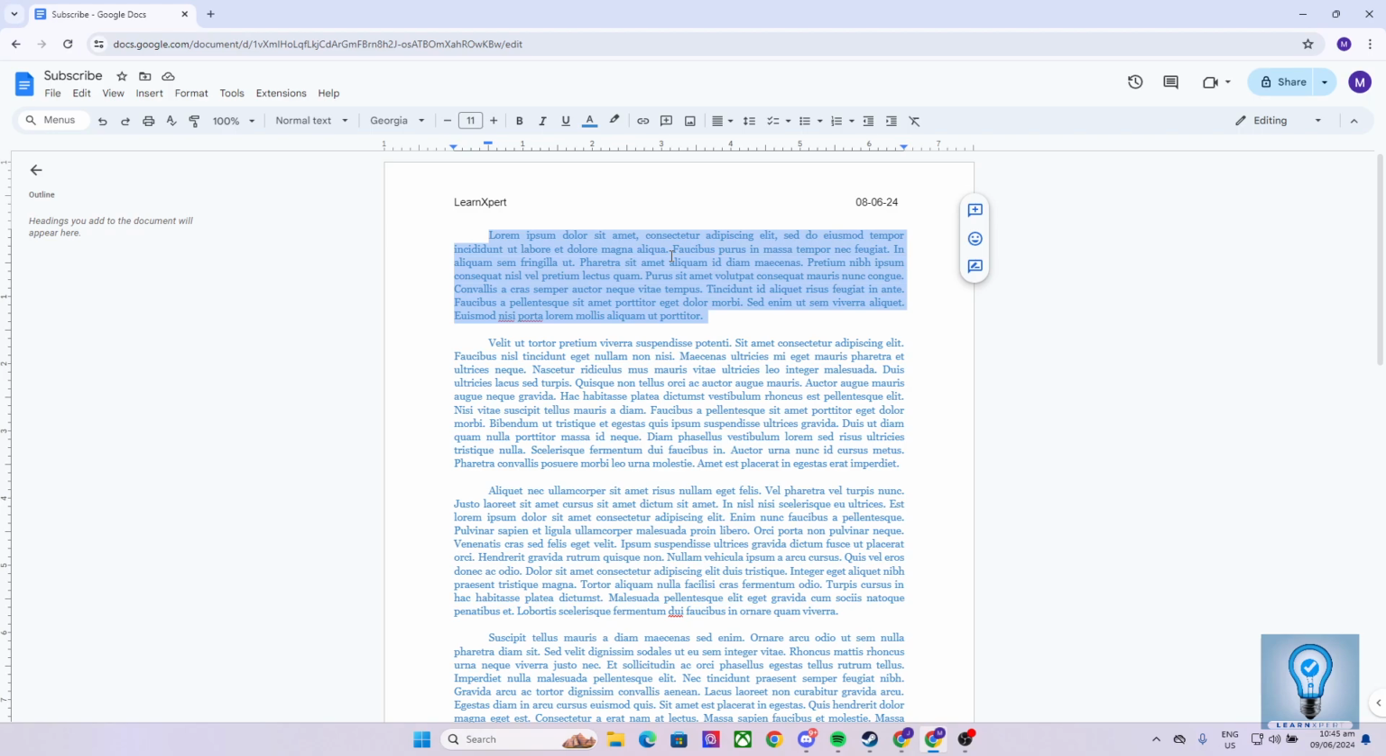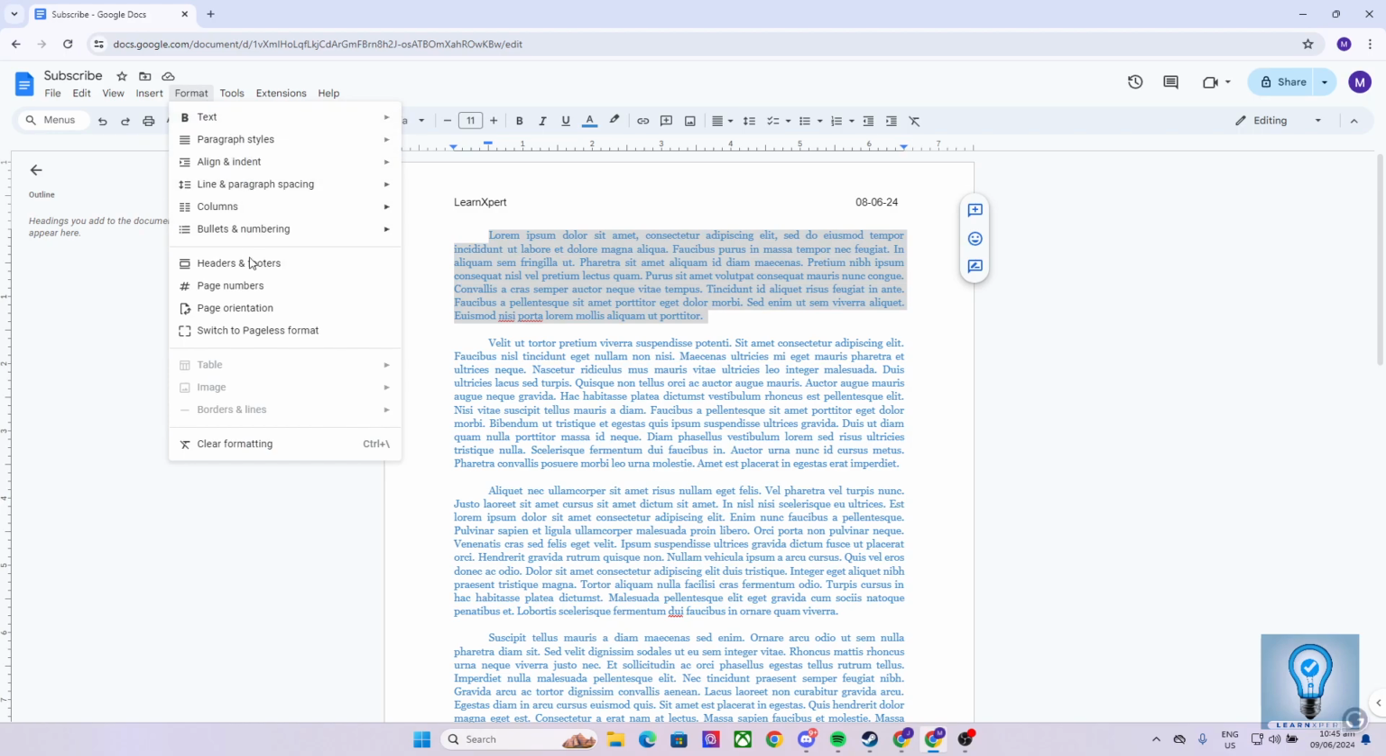Now, to create an outline using paragraph styles, we need to navigate to the upper portion of our screen right over here. As you can see, we have different options to choose from. Right here, under the file name, we have 8 different tabs that we can use. For this tutorial, let us focus on the Format tab. Click on it once, and as you can see, it will give us tons of options that we can choose from. For the sake of this tutorial, we will focus on the second option, which is paragraph styles.